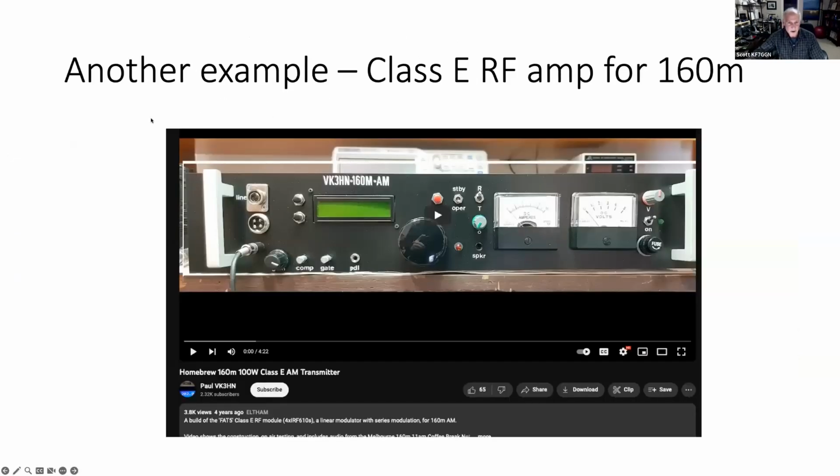So here's an example of that same Australian ham, VK3HN, who built now a Class E amplifier for 160 meters. And that's kind of an example of his work there. The most complicated part being the modulation. But once you get these things to work, they work very well.